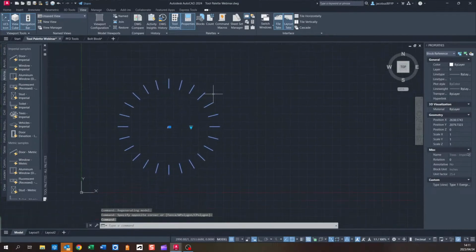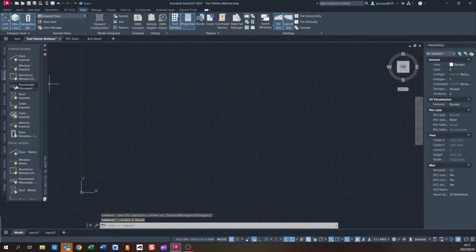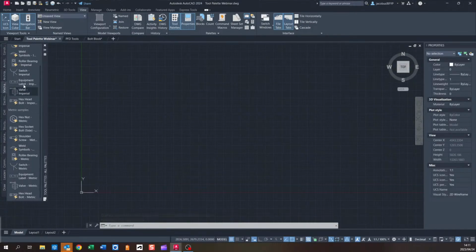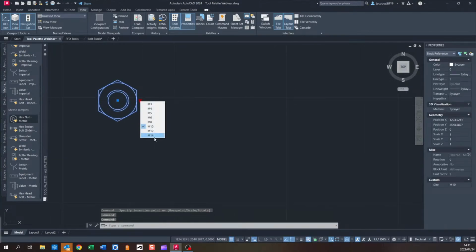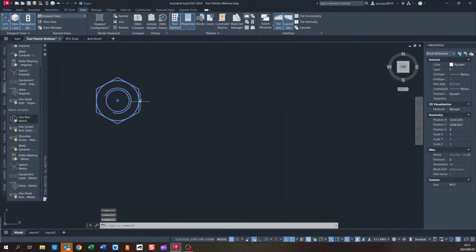Okay, so that makes sense, and that's the same for every single one of these symbols with a little thunderbolt. So same under Mechanical. If you place a hex nut and click on it, you'll see there's a drop down, and you actually have your metric sizes there. All right, I think that's very, very cool.